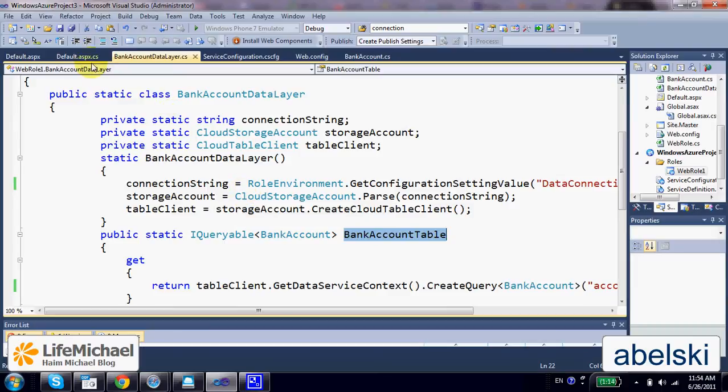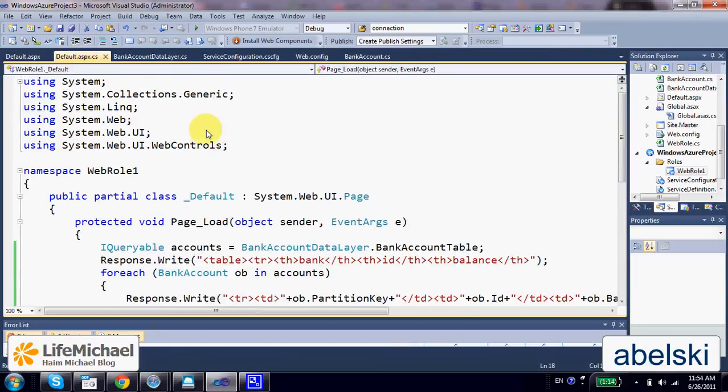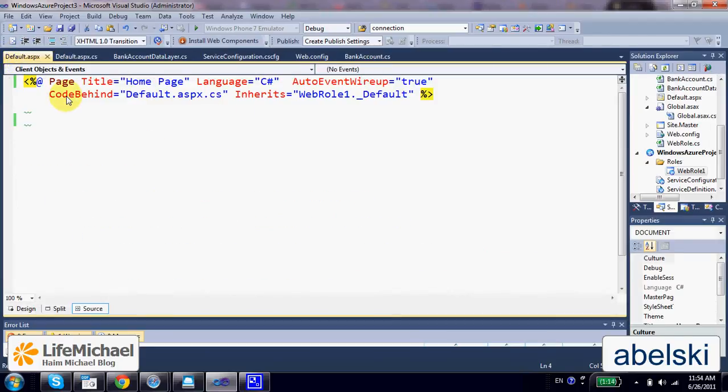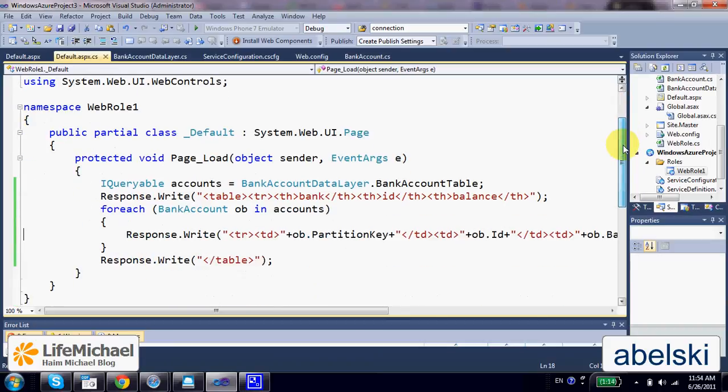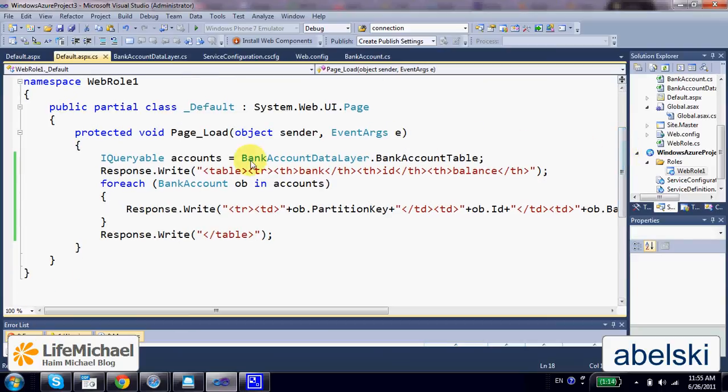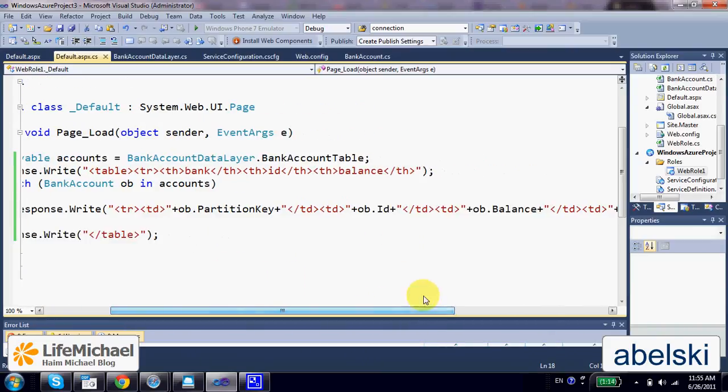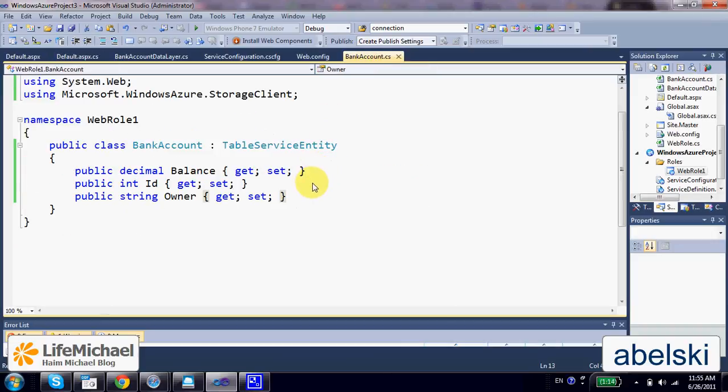and this is exactly what happens here in the code behind of default.aspx. I chose to delete the code that was in this specific file and change the code behind just for the sake of getting a simple code you can follow. So I get an IQueryable object whose elements are of the bank account type, and that's why I can iterate it and access each one of the properties I define in the bank account class.